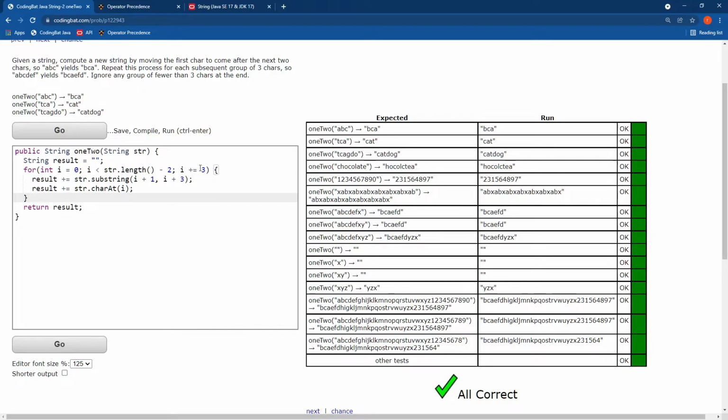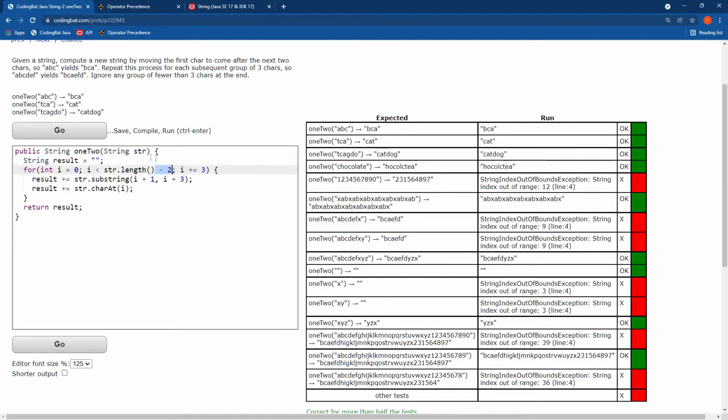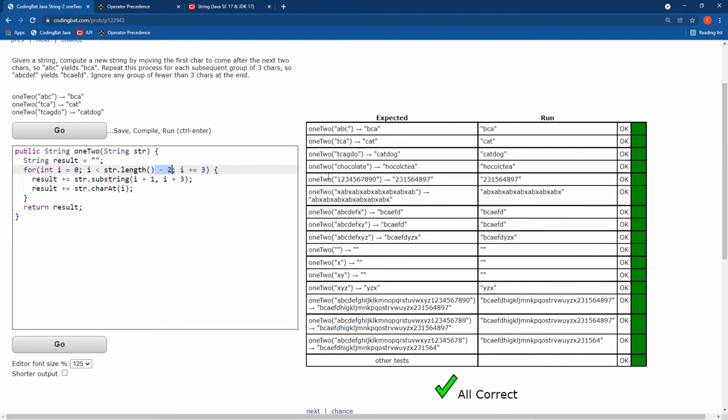And we do need to stop before the end, because if we don't, we may have some bad things happening. So yeah, we need to stop 2 before the end, so that we always have 3 characters going forward if we were to start at any given index i.